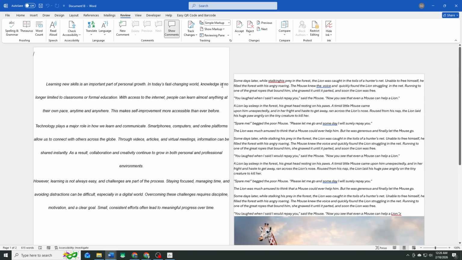And that's it. By using the Compare feature in Microsoft Word, you can quickly and accurately track changes between two versions, streamline your review process, and ensure nothing is overlooked.